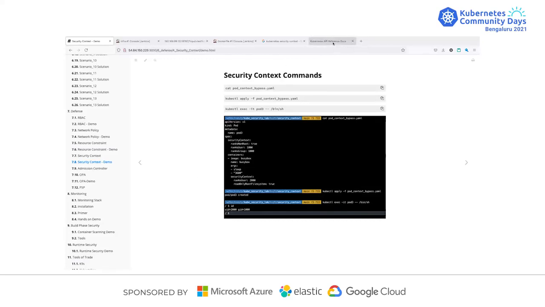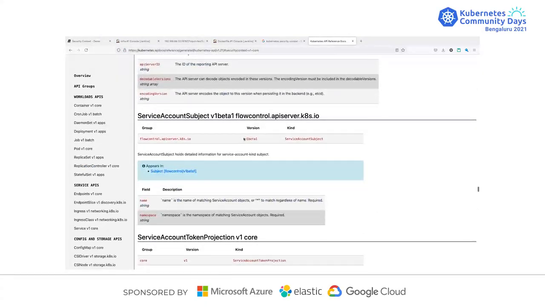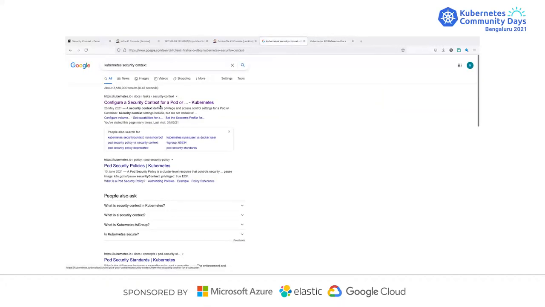And if you want to try different flags, these are the different flags that are available for this. This workshop is not sufficient to go through each and every flag, but this is the best place to look into.